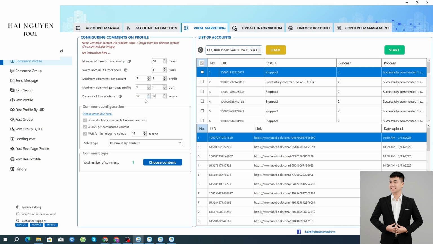Step 2. Prepare your list of potential customer UIDs. You can use MKT UID, another tool in the same ecosystem, to scrape UIDs based on members of a specific group, commenters on a specific post, fans of a target page. Once collected, save this list as a .txt file, or import it directly into MKT CARE.